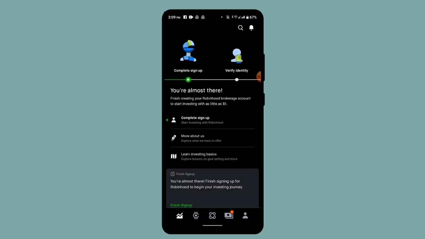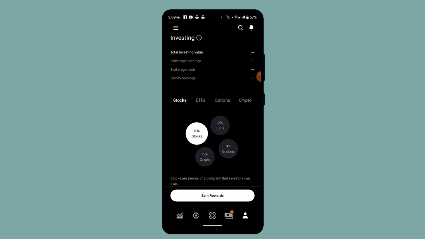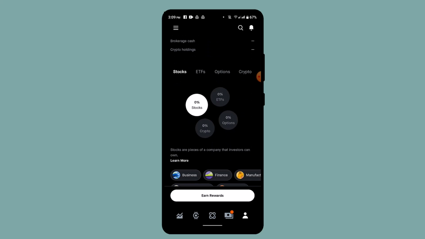After that, you need to go ahead and select the profile icon located in the bottom right hand side corner. That's going to direct you to your profile page. Here, you need to scroll down a bit. Over here, you'll be able to find whether you want to go with the stocks, ETFs, options, or crypto.